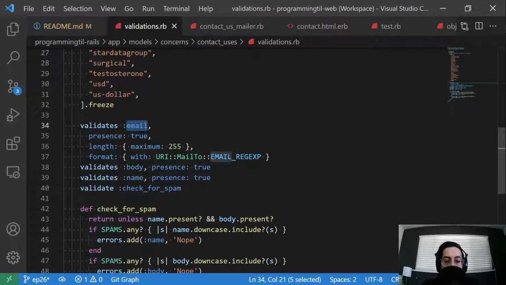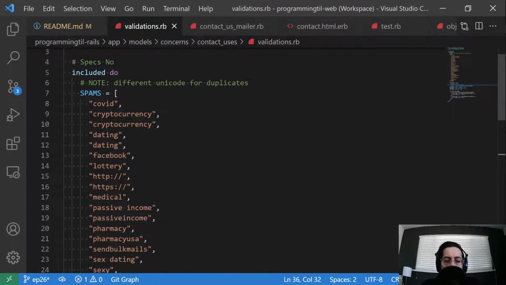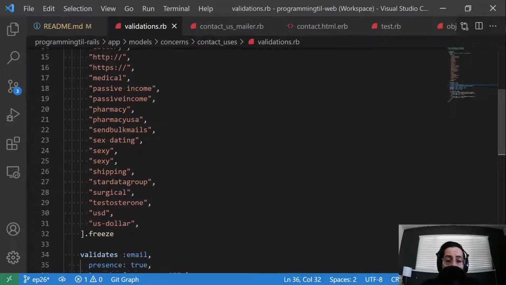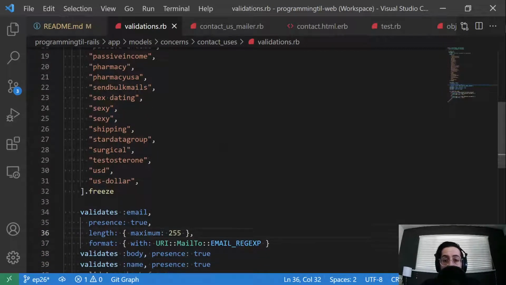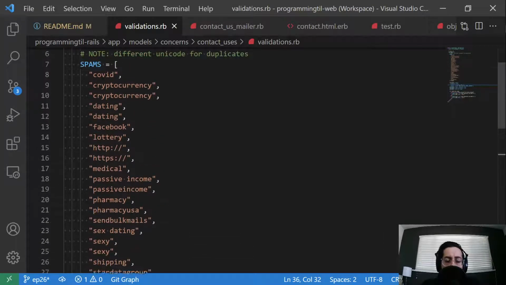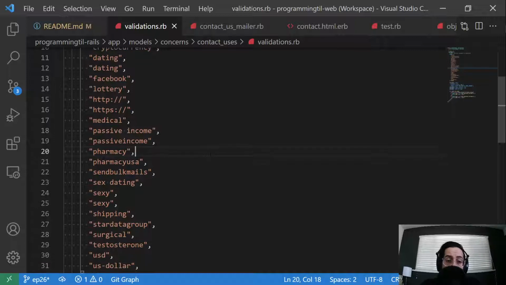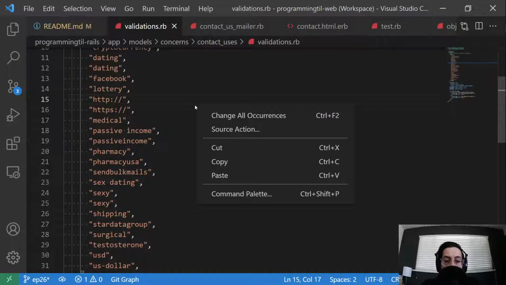I'm also validating the email presence with the URI mail to email regex format. So it's kind of a naive way to do some spam checking, but like I said, I've only had valid contacts go through ever since I've added a few of these things, and I've had to add some over time to enable a little bit more. But depending on your use case, maybe you're building a Facebook application, you don't want to remove Facebook, etc.